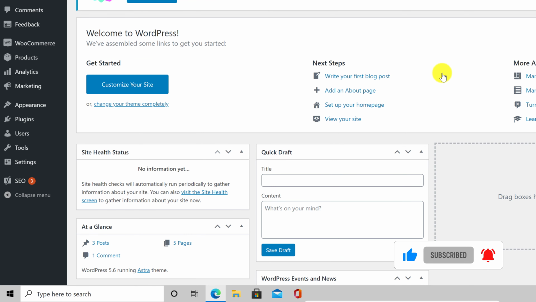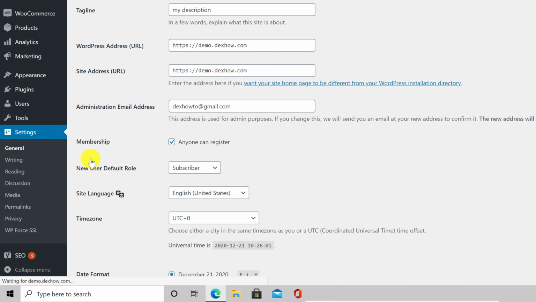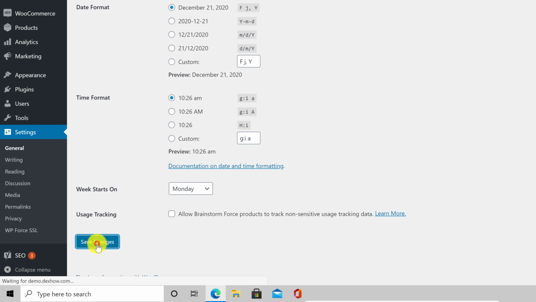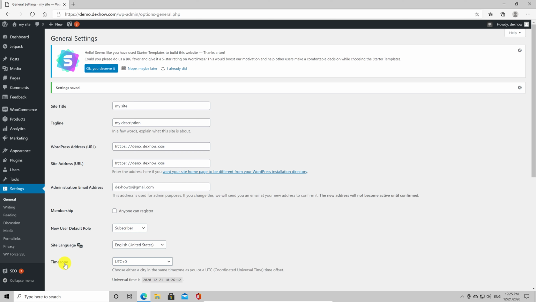Now go with the mouse over Settings and click on General. On this page you will see an option called Membership. Uncheck the box and then go to the bottom of the page. Click Save Changes. Nobody can register on your site now.